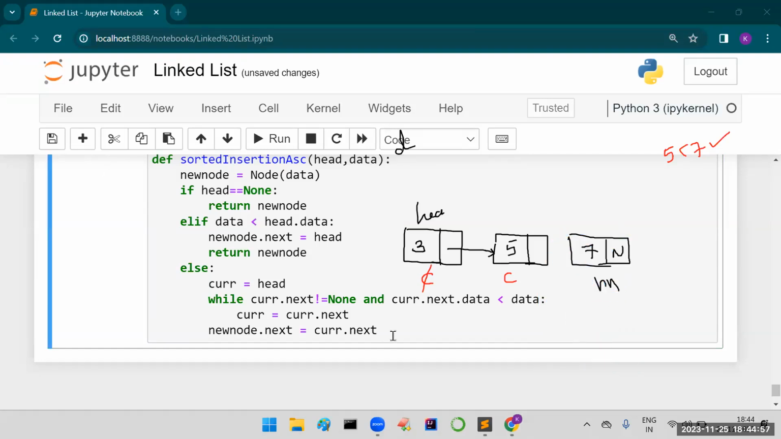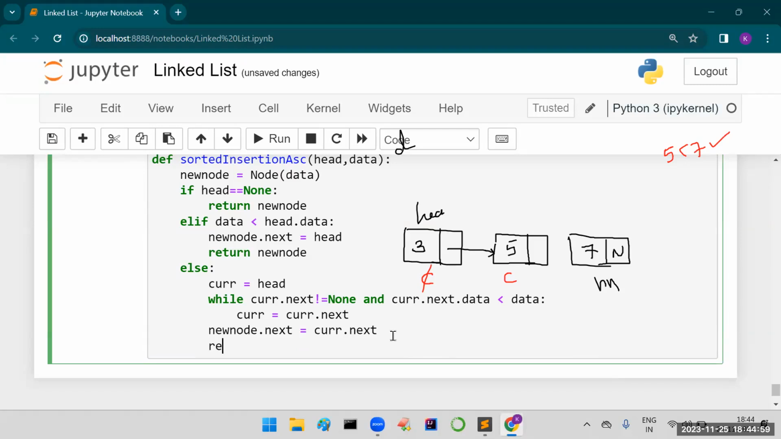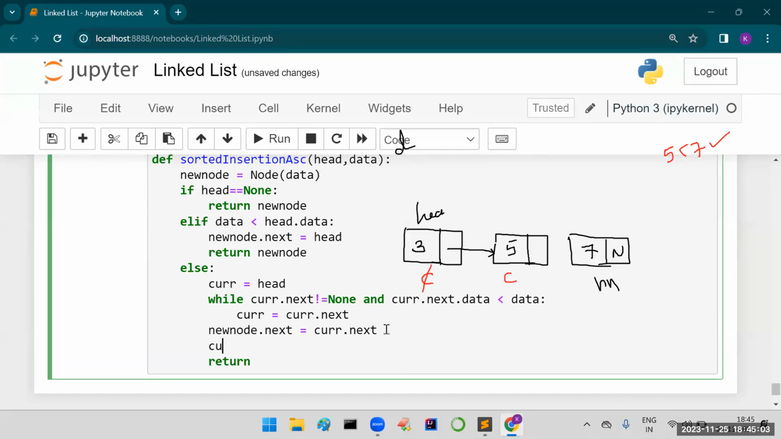So after this, we are going to return. Sorry, here we have to take one more thing. So current dot next field will become what? New node. And at last we are going to return head. So what is the current node? 5. Its next field will become which one? New node. That's all. We are going to return this head. Like this we have. Sir, don't worry, I will take one more test case. You will get more clarity.